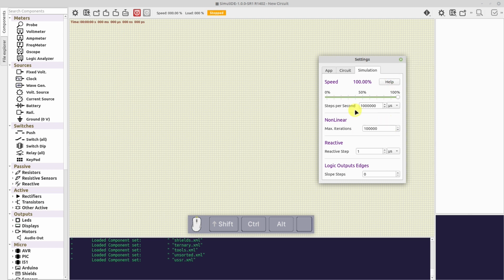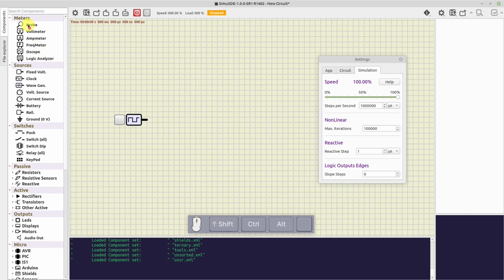The first setting is the simulation speed. We have two ways to control it. With this slider, we can adjust the speed easily but with little accuracy. Let's see it in action with a very simple circuit. Just a clock source and a probe.